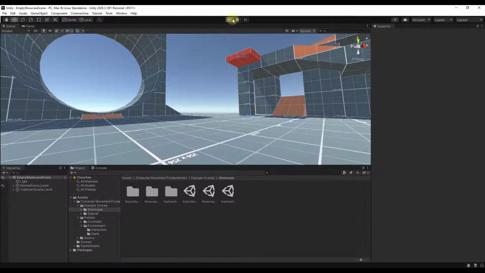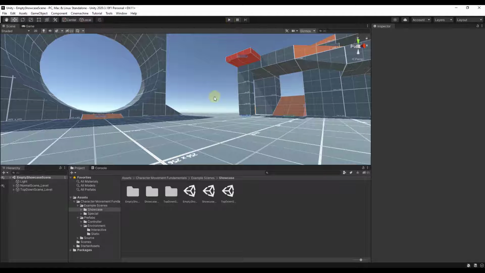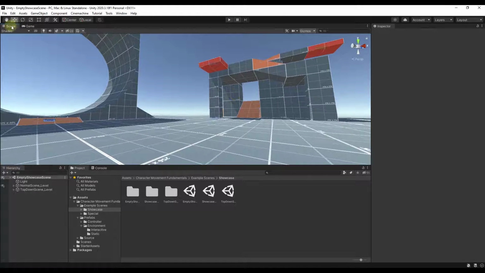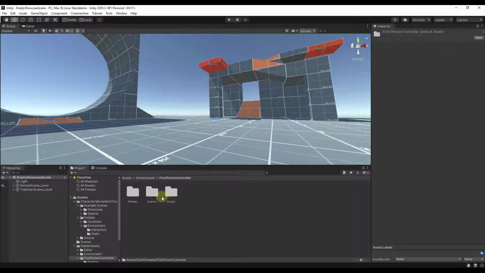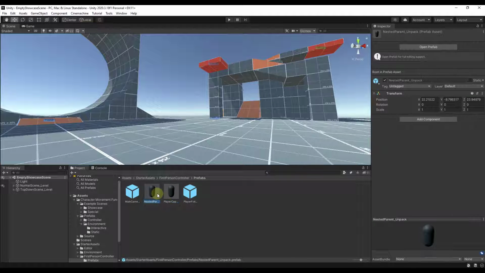So now notice how still nothing has happened, right? If I click on the play button right here, I'm actually going to get a no cameras rendering because I don't have any cameras in my scene. So I can move around in scene view, but not in game view. Well, all you need to do is go down to starter assets, which is what this should have brought in, and look for the first person controller prefabs, right? And there's two options in here for this. There's the player capsule and the nested parent unpack. So I'm going to bring in the nested parent unpack.